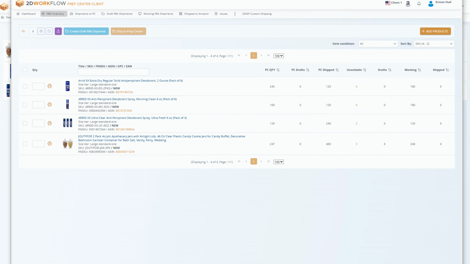So from this page, again, clients can make shipments to you. They can also create drafts and working FBA shipments and then let you know, this is what I want you to prep for me. This is what I want you to pack and send to Amazon for me. And again, they also have access to 2D workflows custom shipping portal for those discounted LTL and FTL rates.